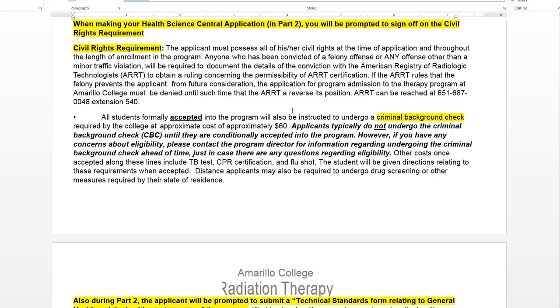I say that for the most part, we don't want you to do the background check until you know if you've been accepted into the program. That just saves you some money. But again, some clinics may make you do that ahead of time. But if you have any questions or concerns about your eligibility with respect to your background, if there's anything in there like a DUI or something like that, then you might want to go ahead and get started on that so that you can find out if you're going to be able to be accepted into the program.